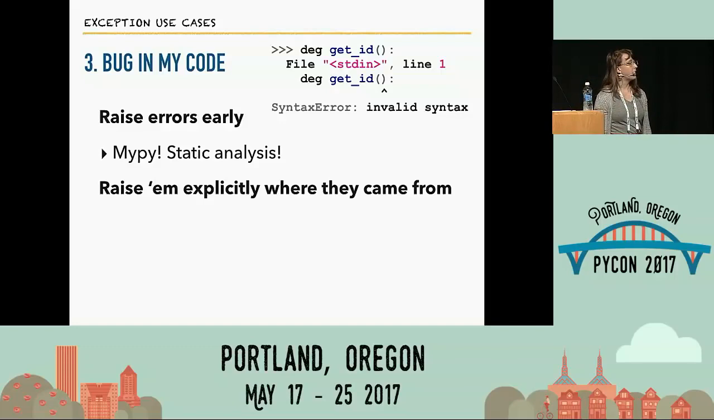Sort of bugs should also be omitted exactly where they came from. The syntax error here has an arrow trying to indicate what line. It's not always perfect, but it's trying to show you exactly where to look when you're debugging.